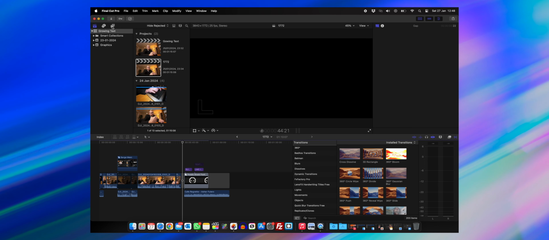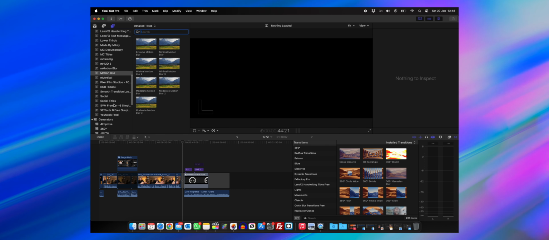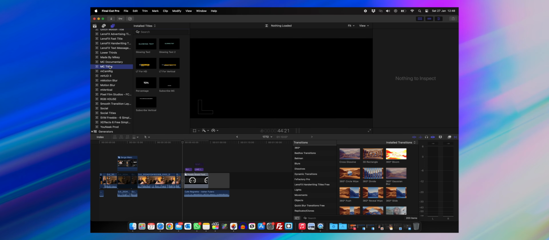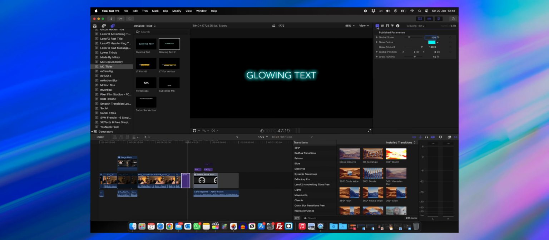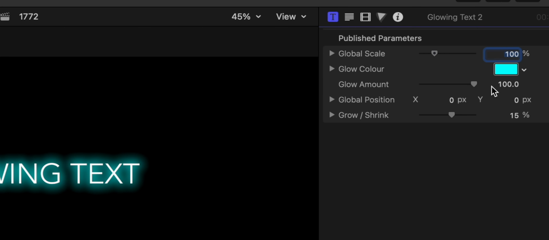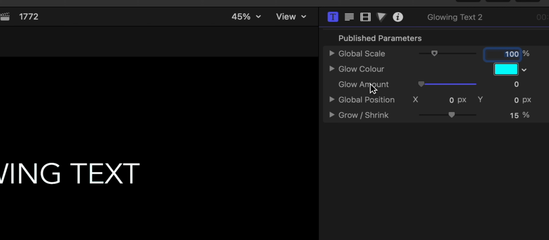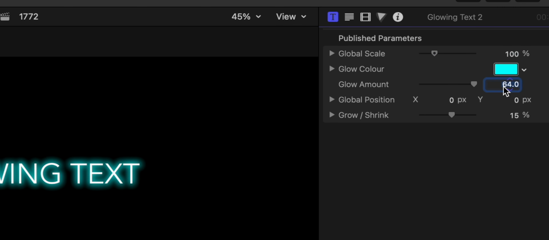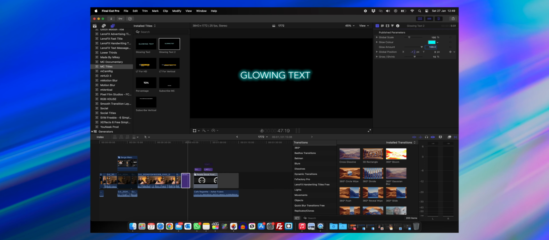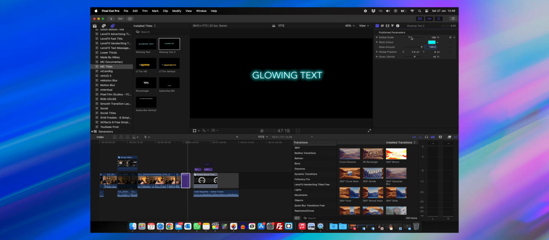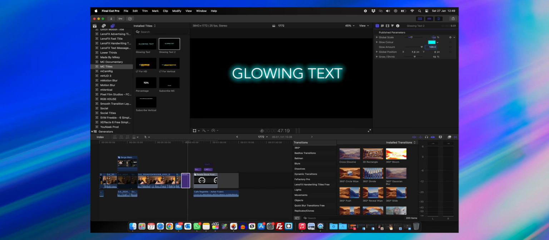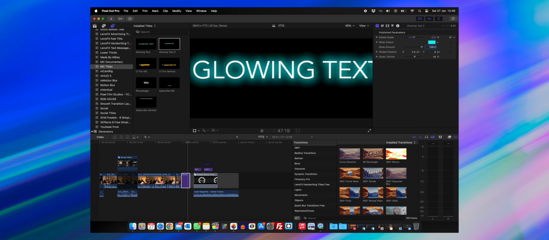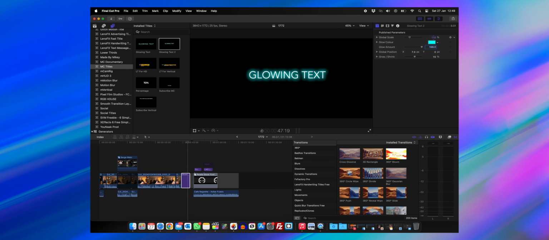So in Final Cut Pro now we've got our titles tab, and if I go down to MC titles, now we've got our nice glowing text which is slowly growing, which is nice, and we've also got the controls of everything that we wanted to set in there. So you've got your glow amount, so you can take that down or put it back up. And again, if I wanted to move it around, I can use my global position. And again, if I wanted to change the scale of it, I can change the scale there. So it's really, really quite easy to use.